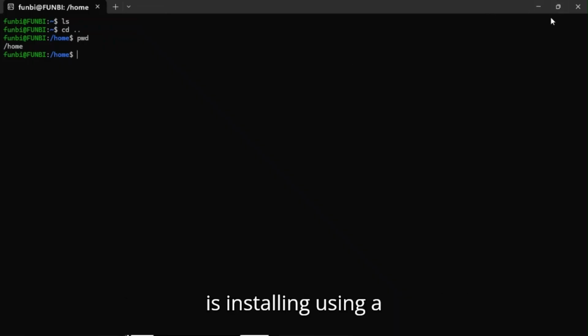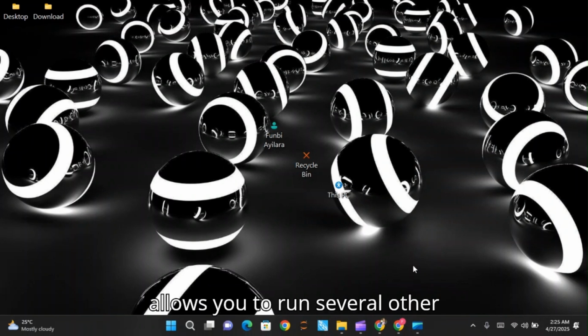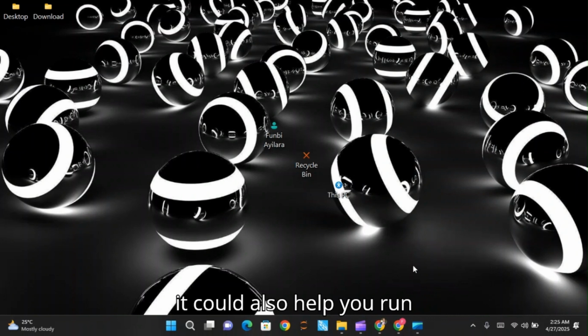So let's move on to the next one, which is installing using a virtual machine. A virtual machine is an app on your desktop computer that allows you to run several other kinds of operating system, be it Mac OS, be it another Windows. You could even run a Windows 7 or a Windows XP on this virtual machine. And aside from that, it could also help you run Linux distributions.